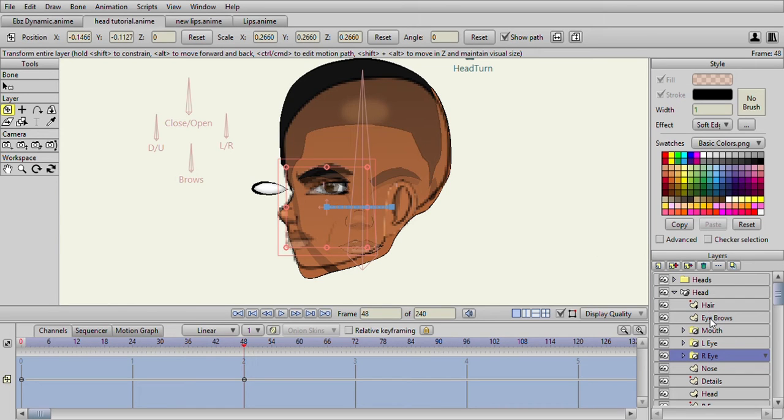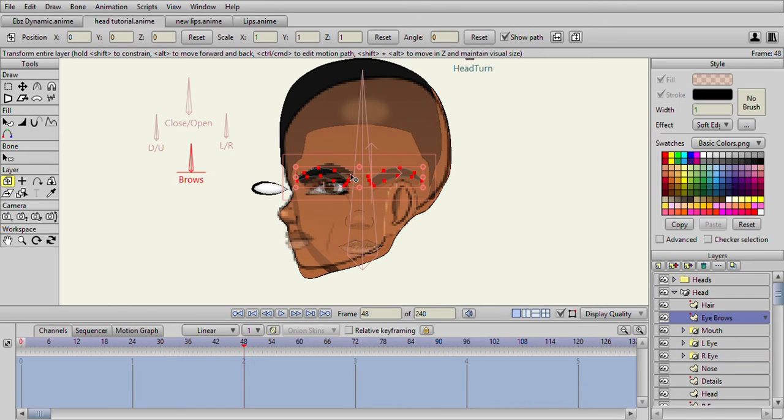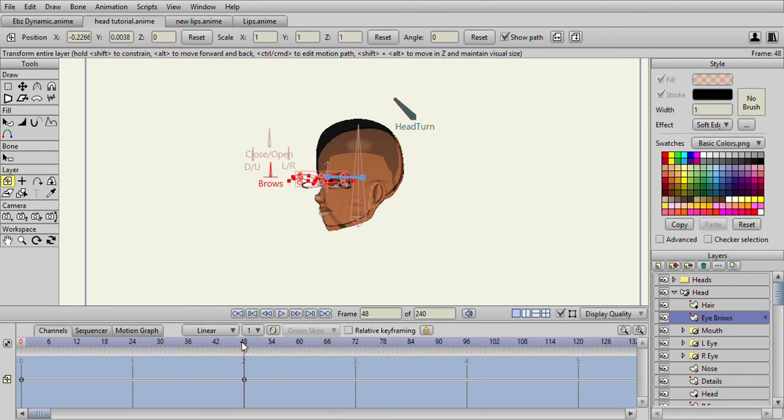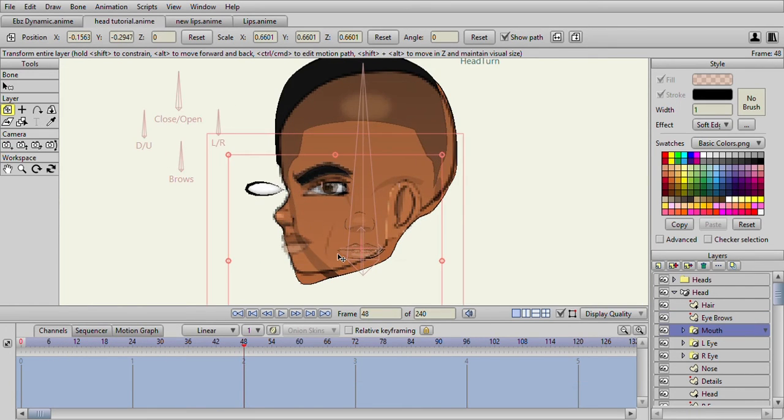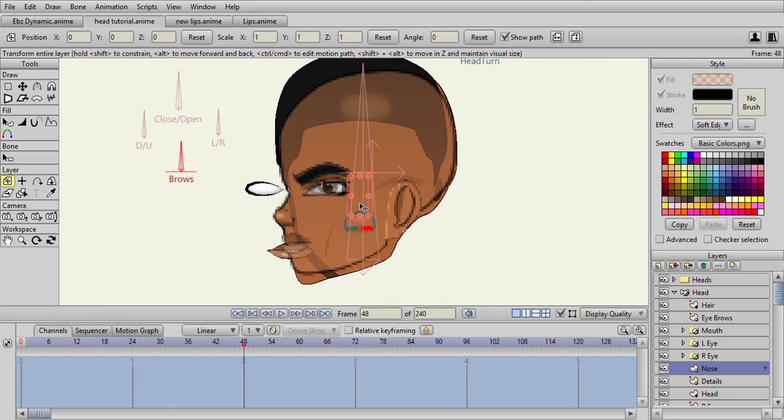Do the same for the eyebrow. Initially I just want to do that. I'm going to change a bit after, but initially I just want to do that just so that I've got everything moving in the same space. The mouth, I want it to come here, and the nose, I want it to be there.